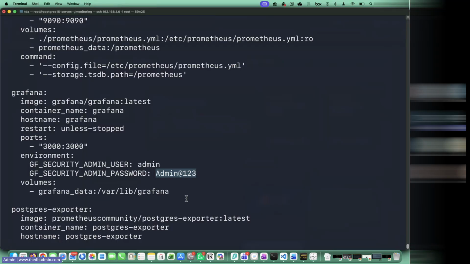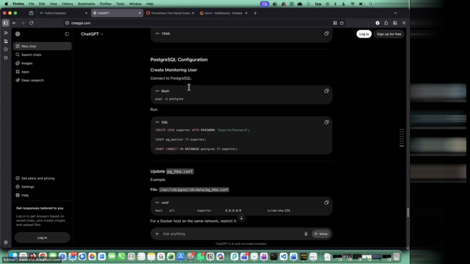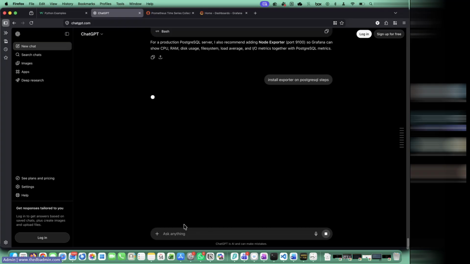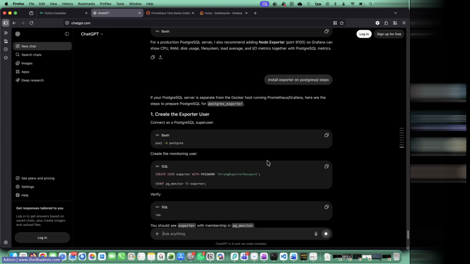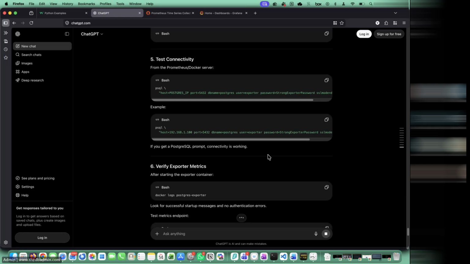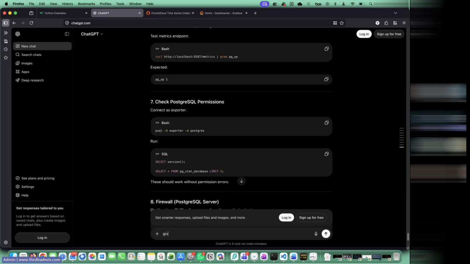So now what do I have to do? What is the next step? Is this setup done? No, right? So the next step is installing the exporter on PostgreSQL. Let's go and install the exporter on PostgreSQL. Give me the steps to install the Postgres exporter.